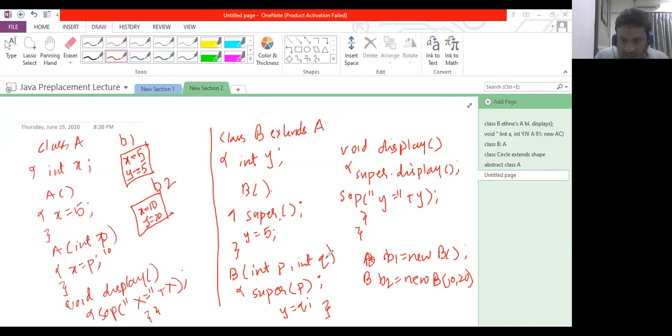And then if I say B1 dot display, control will go to B's display, where I call super dot display. So it will call the superclass's display. From the derived class display, I'm calling the superclass display. From the derived class default constructor, I'm calling the superclass default constructor. From the derived class parameterized constructor, I'm calling the superclass parameterized constructor. So basically, this is the use of super.